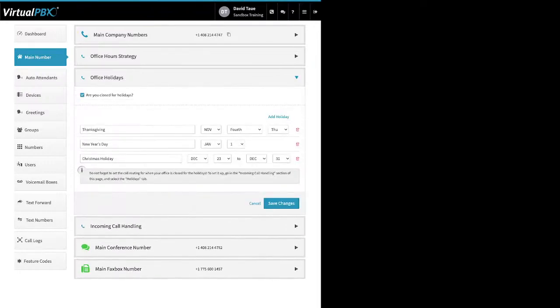And then we have office holidays. If you're closed for holidays, put a check mark here. And then over on the far right, you have the option to add holidays. Right? So you have single day, date range, or advanced. Each one of those will create a new row.